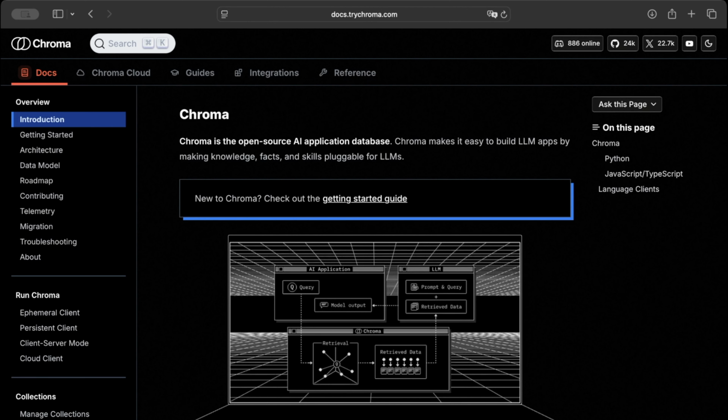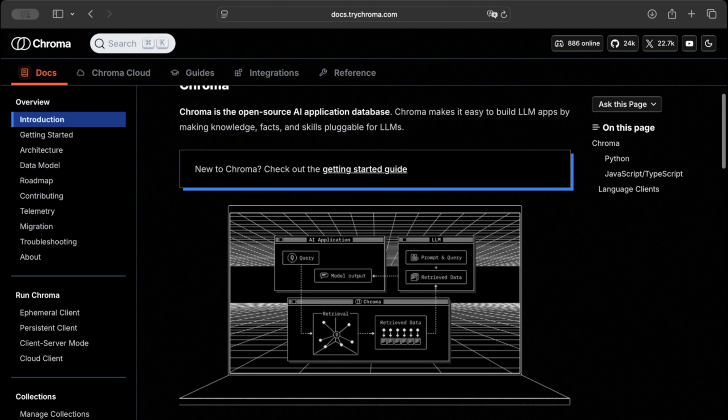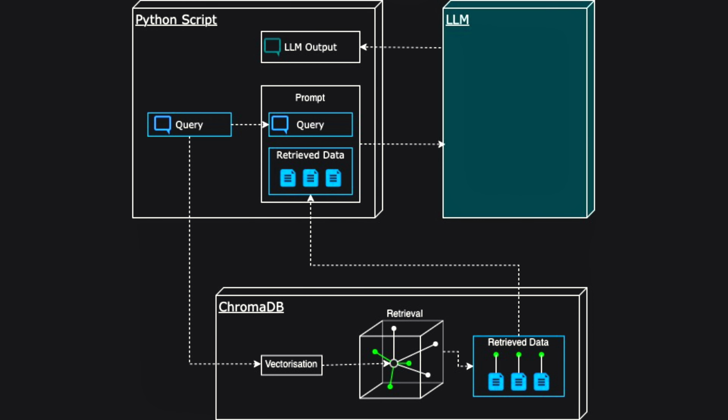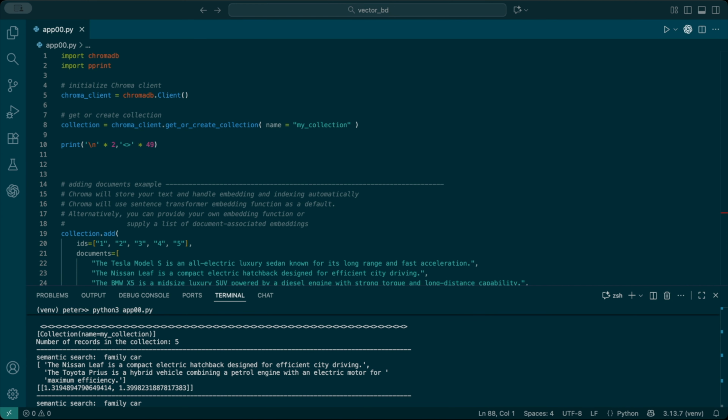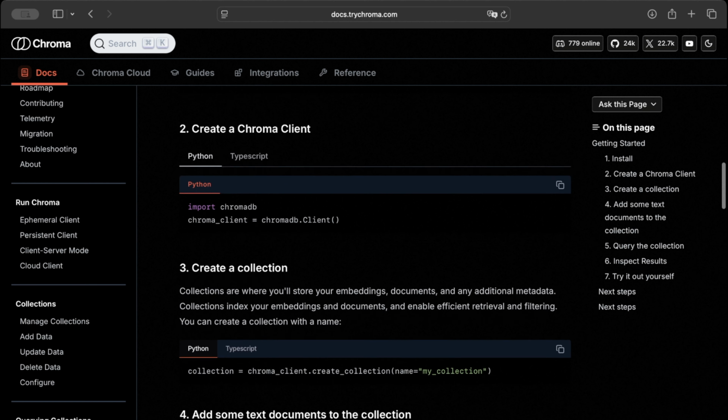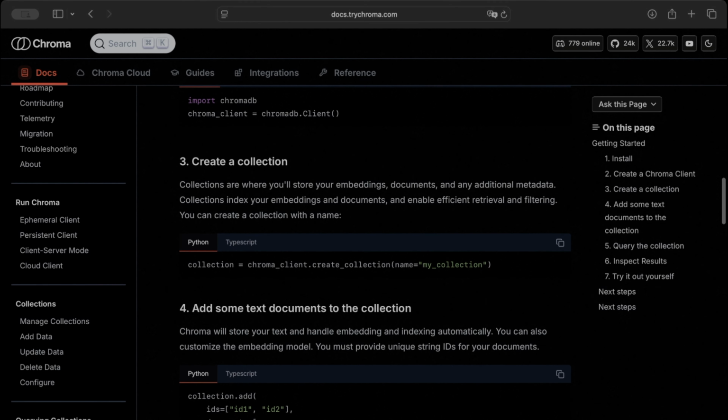You're watching Practical AI. In this video, we're going to explore Chroma DB, the open-source vector database built for AI native applications. You'll learn what Chroma is, how it fits into an AI workflow, and how to use it in Python to store, search, and retrieve embeddings, the foundation of retrieval-augmented generation. We'll break down real code examples, analyze the output, and end with a quick tour of the official documentation so you can continue learning on your own.